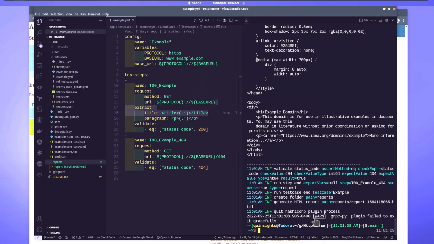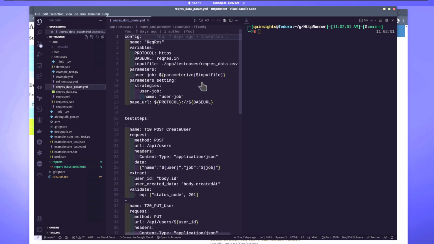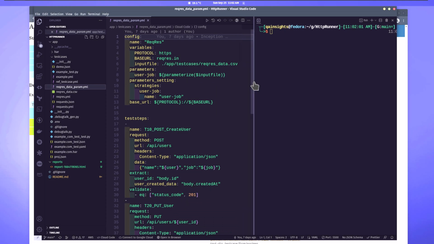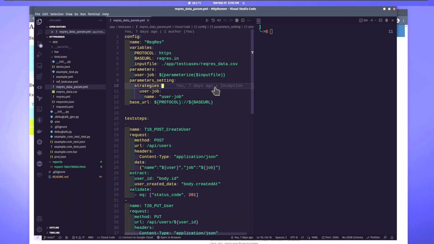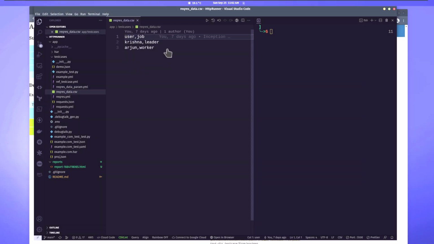So now let me just clear my screen and let us open something a little advanced. So in this case, let us go with request data param.yaml. So this particular example, again, has the parameterization concept. So here we have the test data file. So if you just expand the request data .csv, as you see here, we have two columns, user comma job. So this data will be read at runtime, and then it will be sent along with your request.